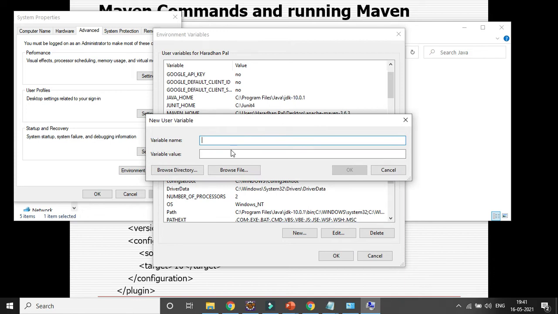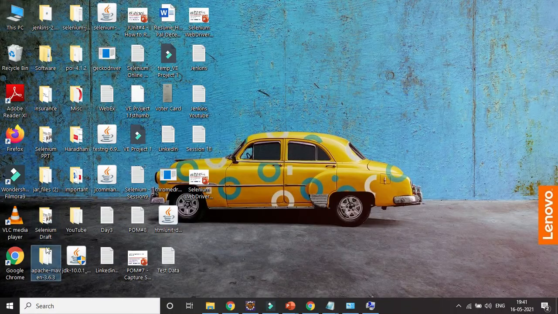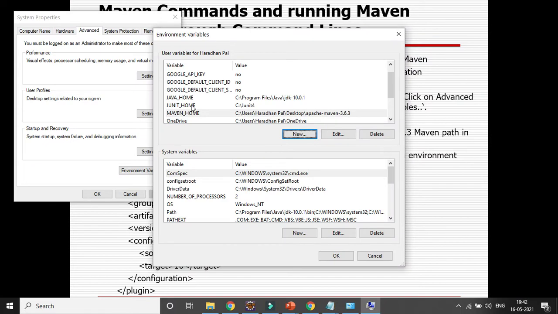You can give the variable value here. Whatever value I have given, C users, my name, desktop, that is the folder path I have given. Once these two variables are created, one is JAVA_HOME and one is MAVEN_HOME, you need to go to the Path variable in the system variables.